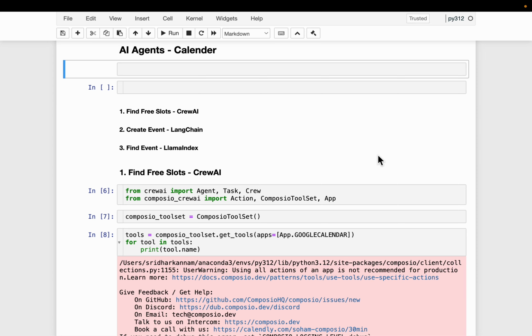Another scenario could be we want an agent to monitor our email, and if there is an important email, we would want to book a meeting. Okay, so there are a number of scenarios you can imagine where we want an agent to book calendar meetings, right? So today we will use three different frameworks: CrewAI, LangChain, Llama Index, etc., to do different things.